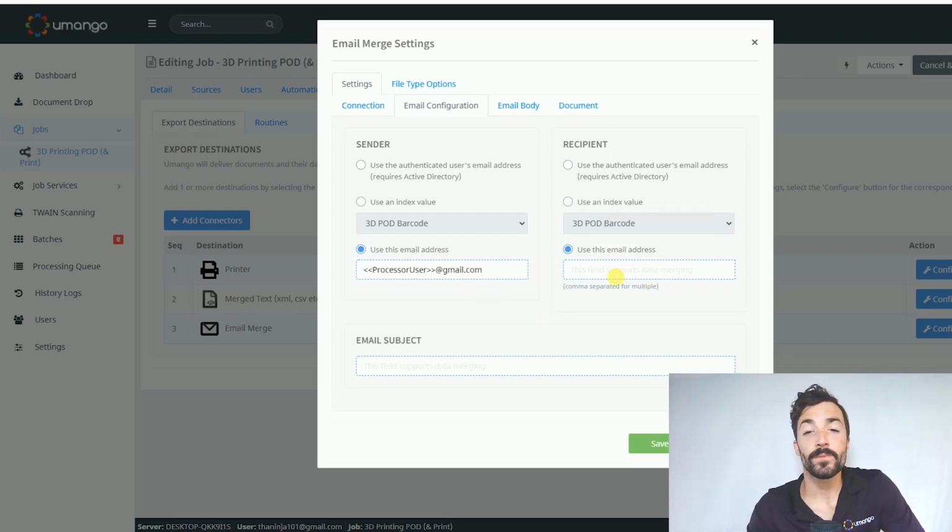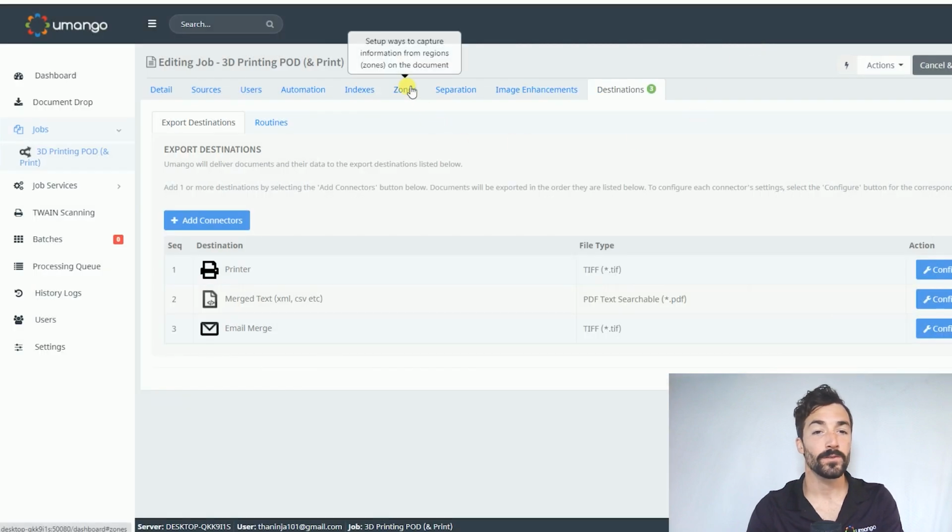As you can see, the recipient also has a special merged data box. And what we're going to do is time out for just a moment and go back to my zones tab. So we're going to just close this out and jump over to zones.